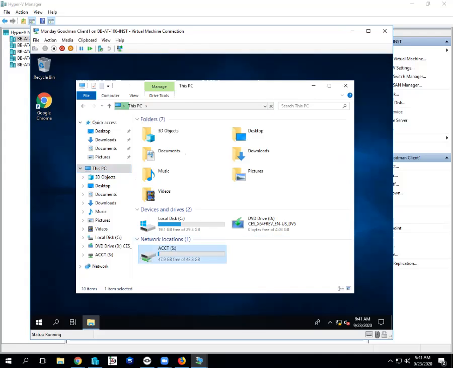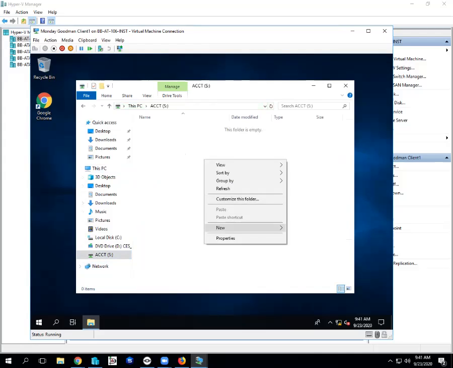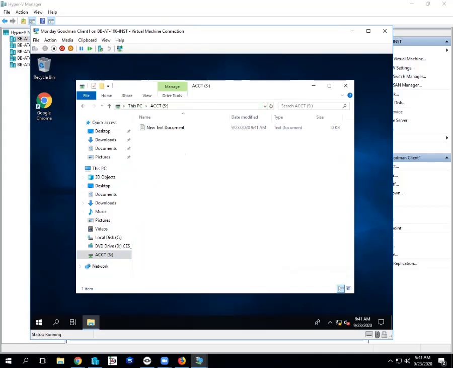So there's my accounting share. It was off of server 3. Let me verify that it worked. I should be able to open it up. I didn't mean to click on network. Should be able to open up and create a file in there. New text document. So that was valid. Okay. That's all for today.